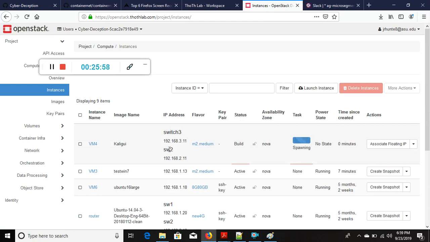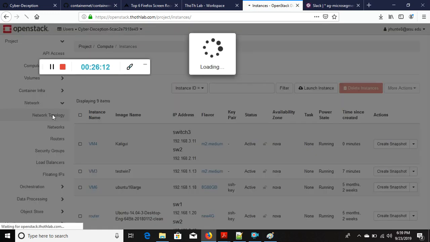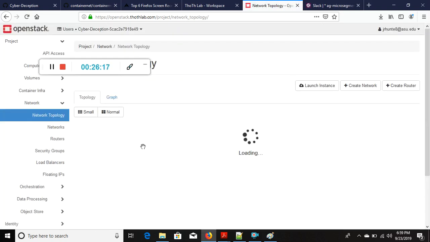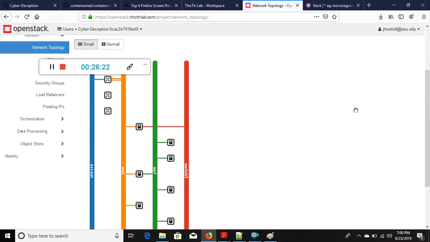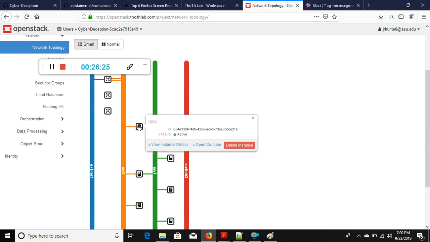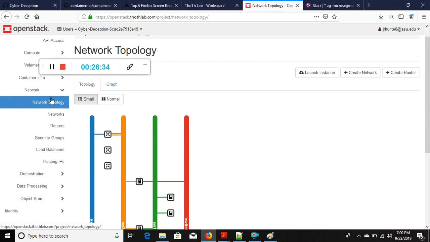And as you can see, I connected it to switch 2 and switch 3. So this machine, once it is spawned, you will be able to see the change in the network topology. Yeah, so this is VM4. We attached it to switch 2 and switch 3. So you might notice it is a little bit better than what we were doing in CyberWAN.